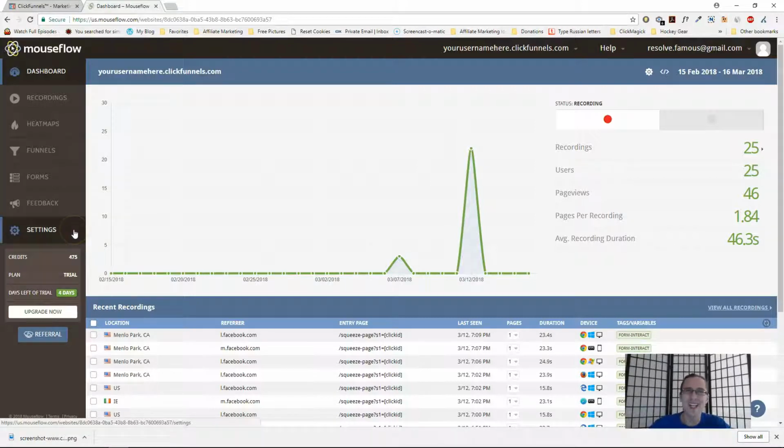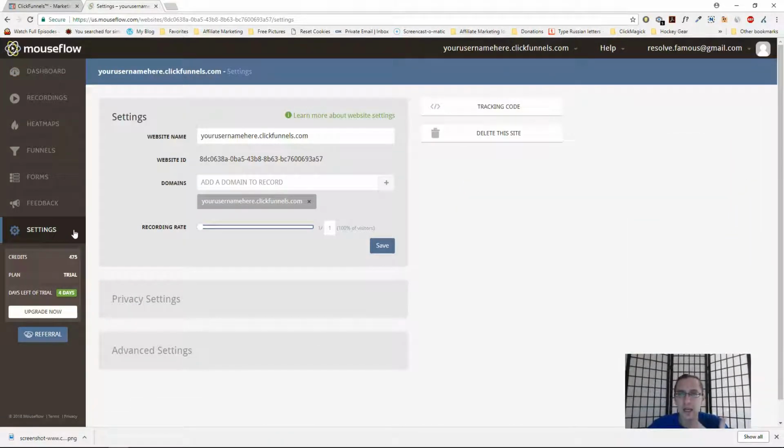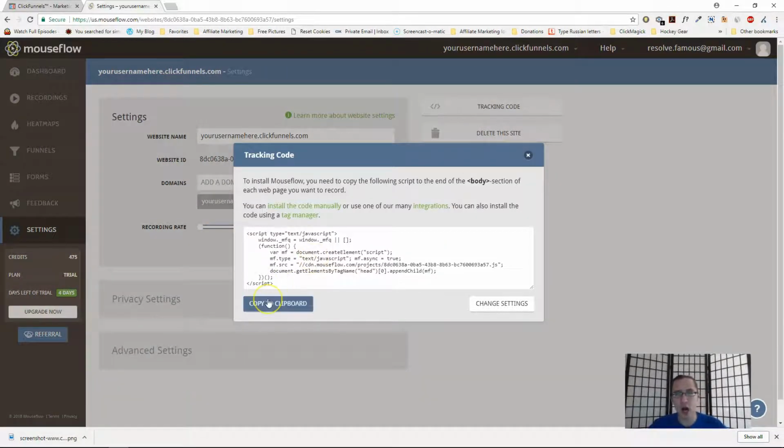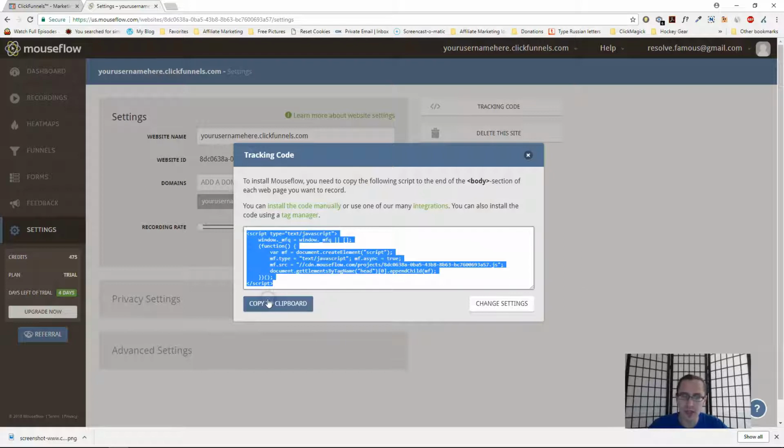Now, I will be using ClickFunnels as my example website builder, funnel builder, but you can use whatever, WordPress, Leadpages, Instapage, and just understand the basic idea. So first, you have to go to settings, grab your tracking code and copy this full thing. So I'm just going to click copy to clipboard. And now I have to paste it somewhere.